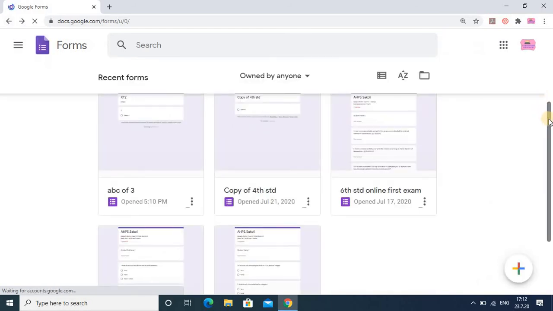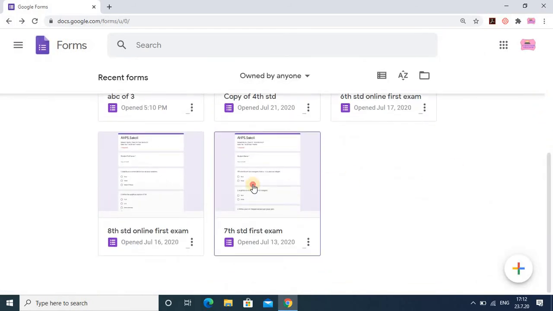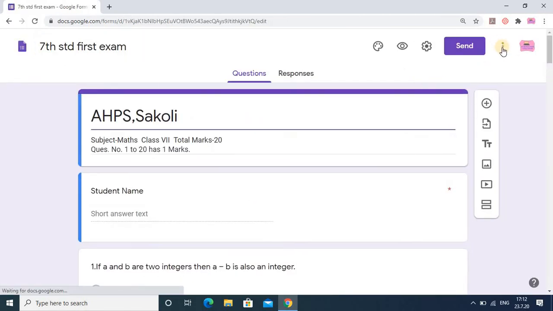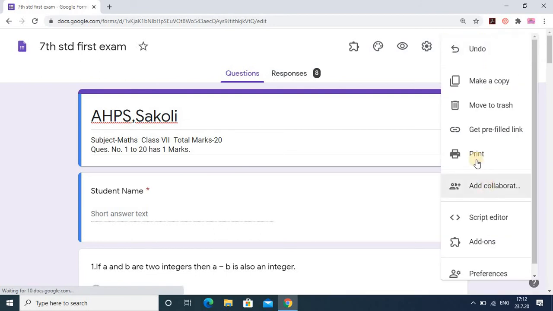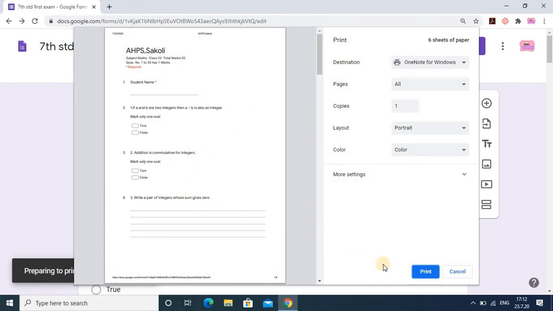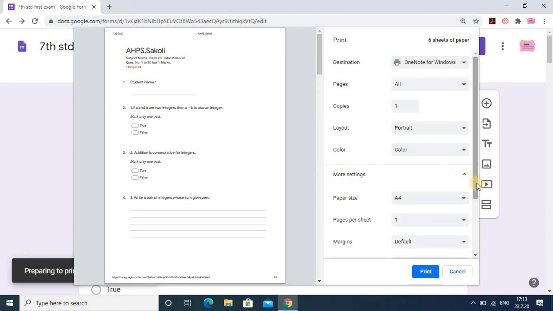Now here I am selecting the other form. For example, I am selecting this 7th standard form, and as I told you, you click on the three dots, select the print option, and now here you can observe this is the actual Google Form. You can see the options here. You can select more settings also. This is all the settings related to printing, and you can see downside here that a total of 6 copies are there. So at the end you can just select the print option.